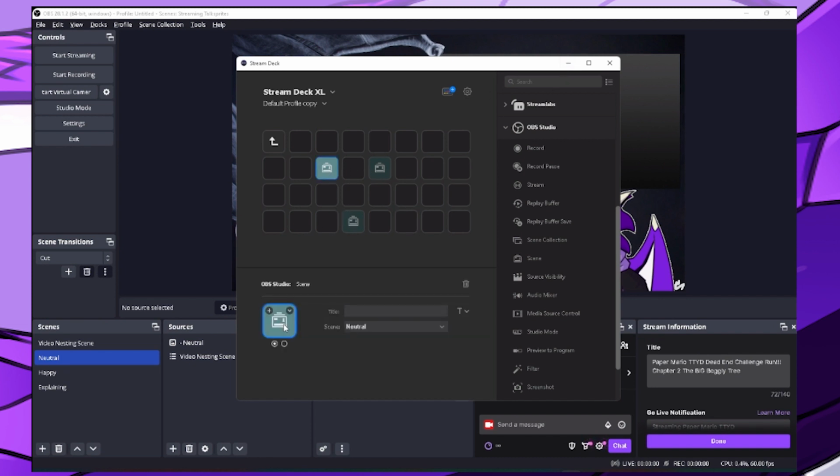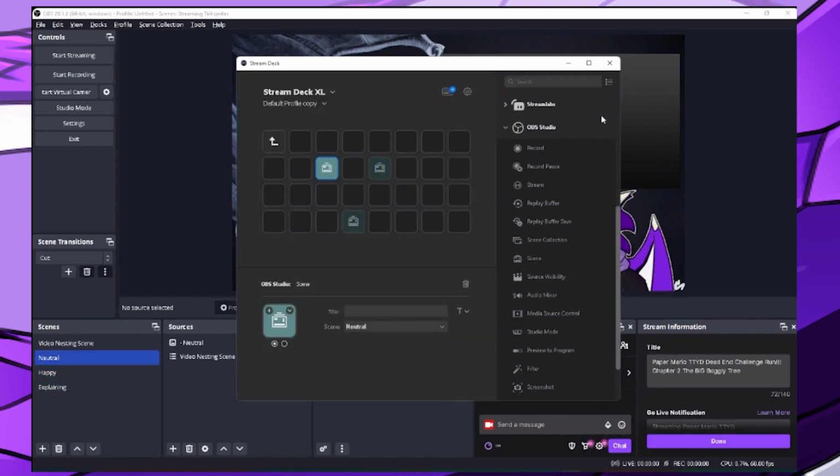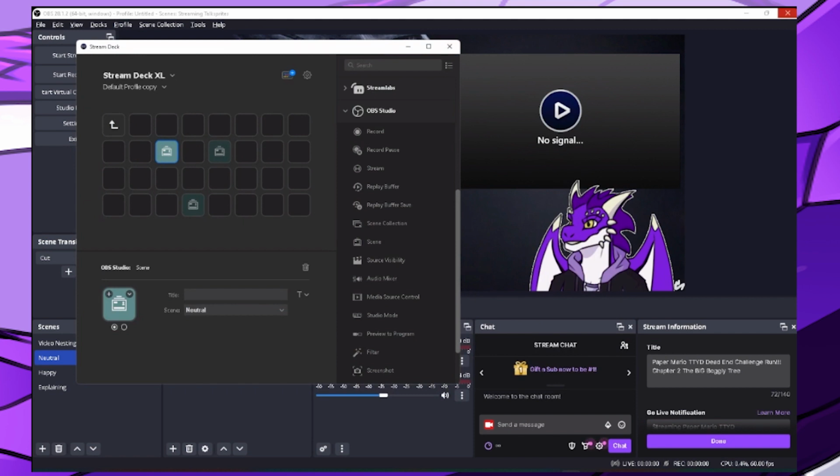You can change these. I typically have them all changed to their image, so I know exactly which image I'm switching to. But for this example, I'm just going to skip over that for now. We have it all set up to explaining, happy, and our neutral scene. So that's all we've got to do here. So we're going to go back into OBS. And now you can see I'm just hitting these buttons to change it.